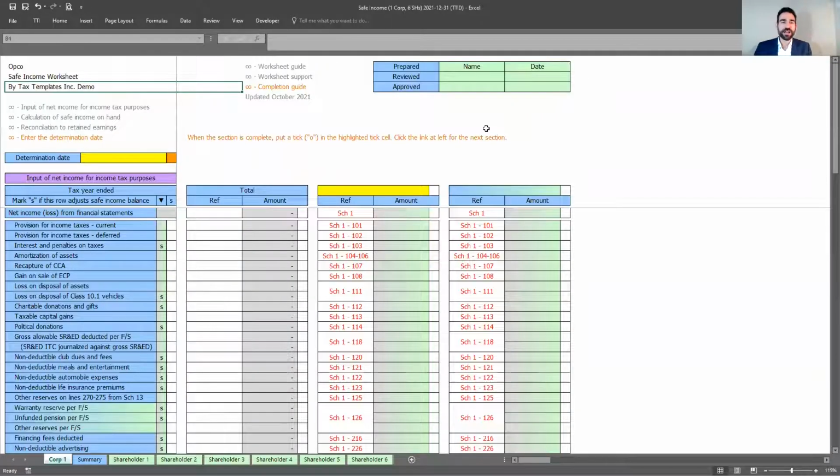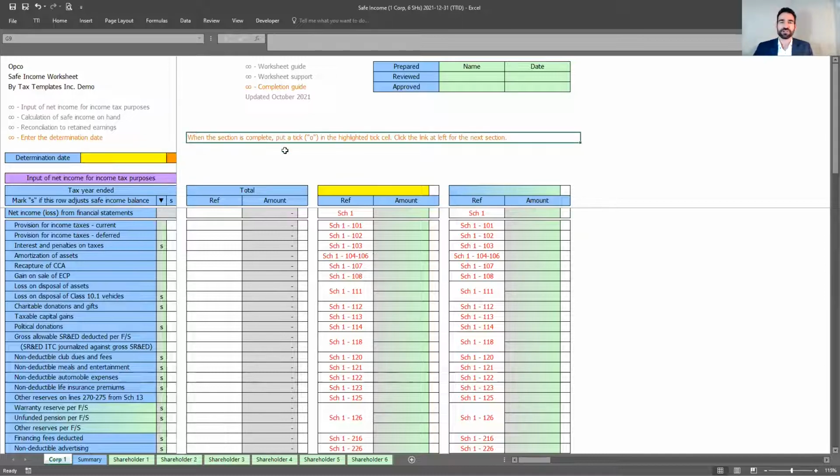I've actually already opened up the 6 shareholder worksheet, as you can see in front of us. I will remind everybody that we do have access to TTI's completion guide in this worksheet. This is a built-in wizard, a series of links. So all you have to do is click on the orange text. It is a link. It will take you to the cell to complete and will provide you with an instruction of what to do. The purpose of our safe income worksheet is to calculate the amount of safe income that we can pay between 2 corporations, and we will do it on a shareholder level.